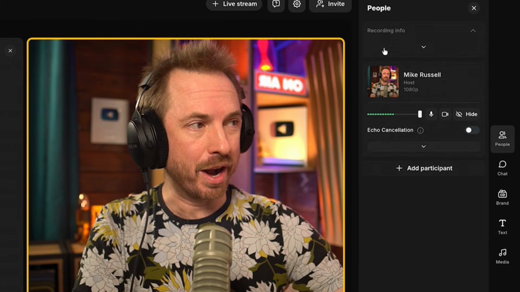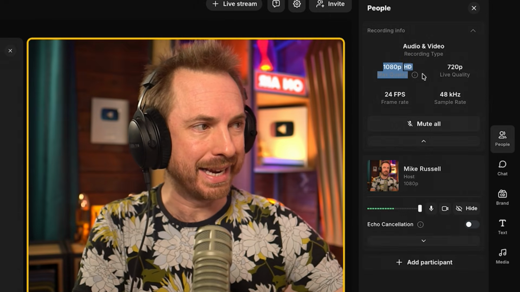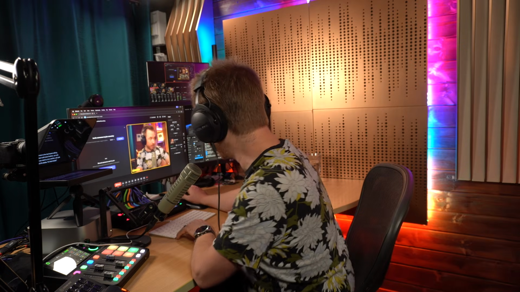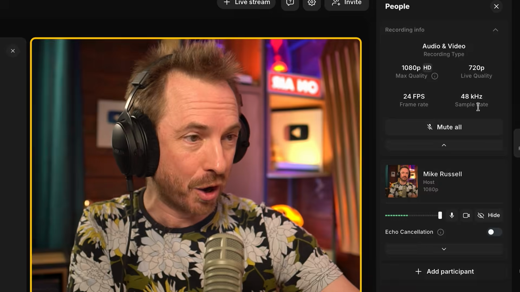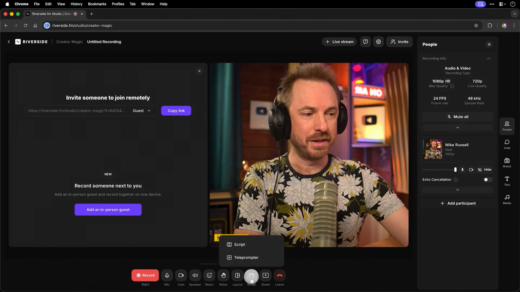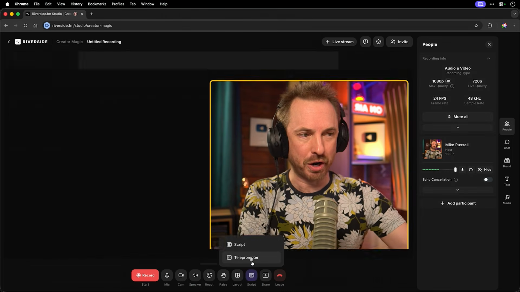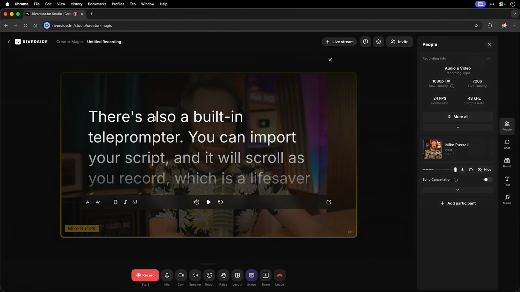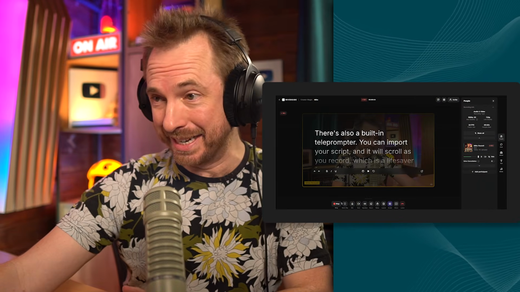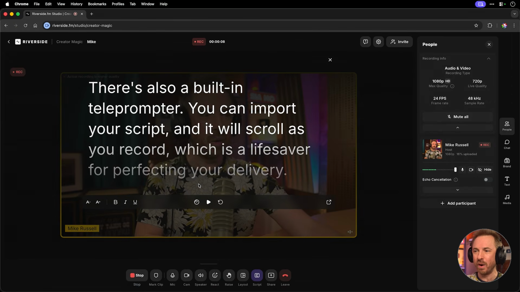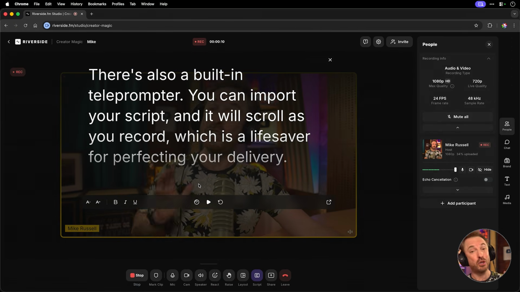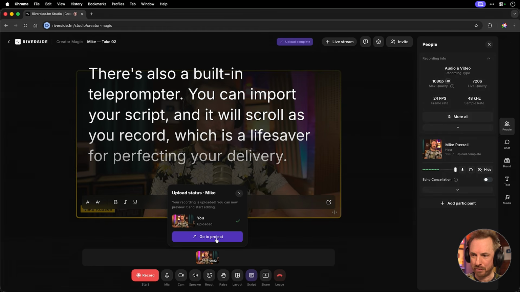Secondly, when we join a recording studio, while I'm working in 1080p, if your hardware supports it, you can record in up to 4K with very, very high quality audio right here. This is amazing. Down here under the script option, we've got a teleprompter, and look at this, I can actually paste here what I want to say and hit record. There's also a built-in teleprompter. You can import your script and it will scroll as you record, which is a lifesaver for perfecting your delivery. There you go. I've read from the teleprompter. I've recorded my project. Now I can view it.